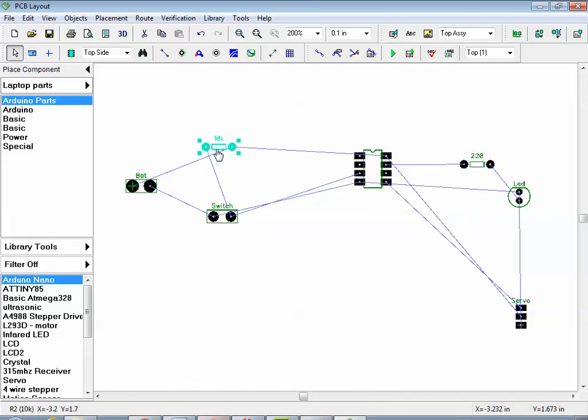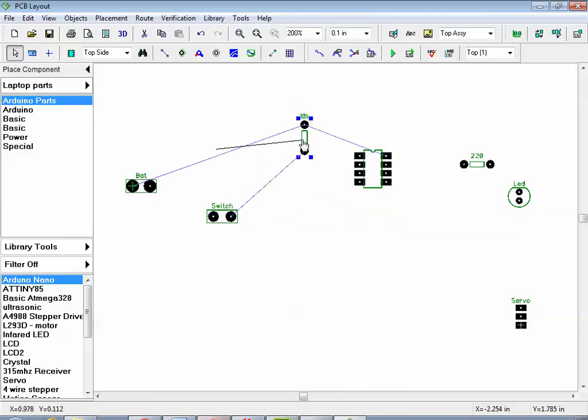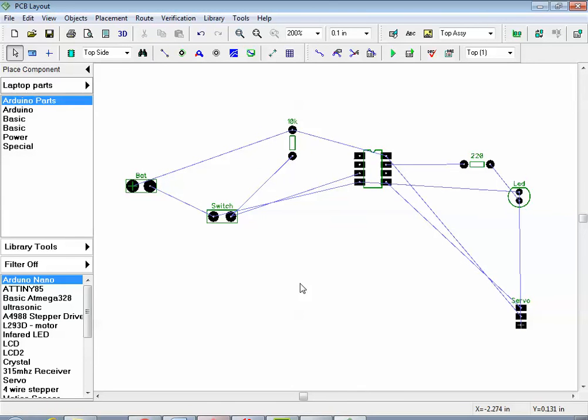So now I can spin these around and start placing them, but I'm going to stop there, and we're going to do this in the next tutorial. So that ends this tutorial.